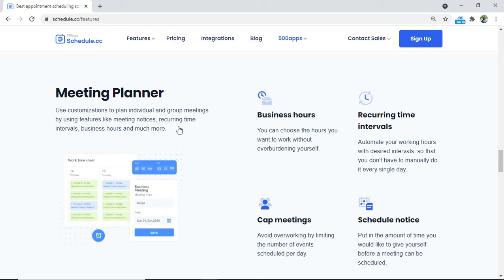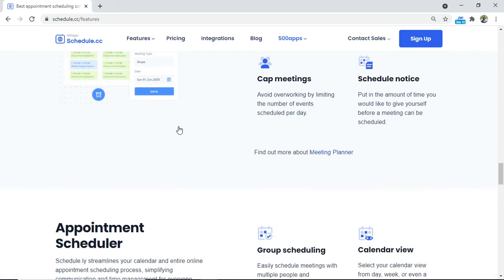And you can have a cap on meetings, to avoid overworking. You can say, okay, this is the limited number of events per day. So you can cap that as well. So this is basically about meeting planner.